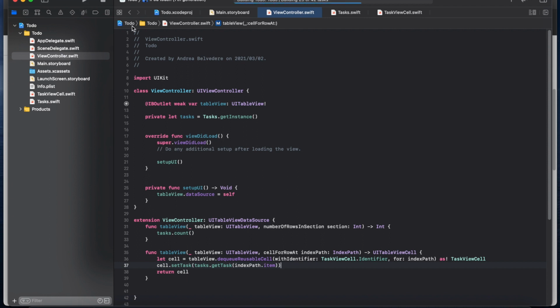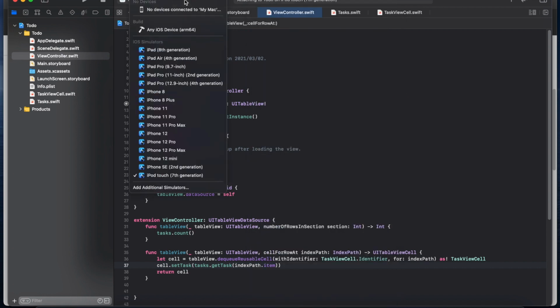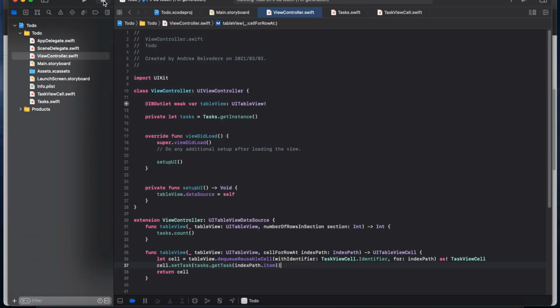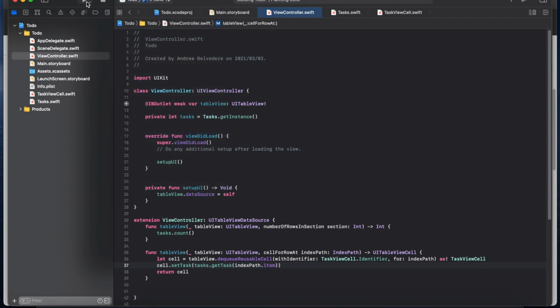Unless I forgot anything. Oh, it's iPhone 7 generation. Maybe we actually stop. I went to the wrong one. Let's use the iPhone 12. There you go. Okay.